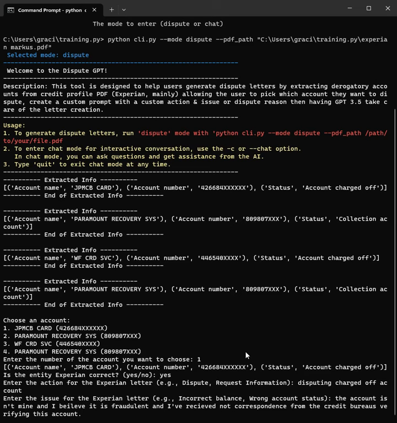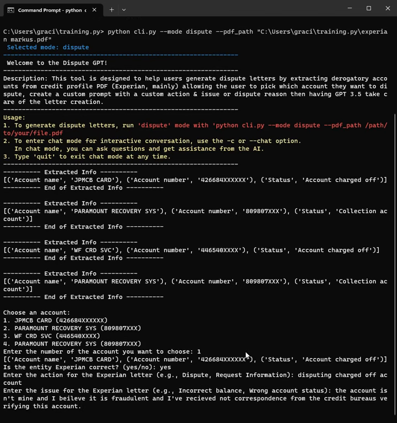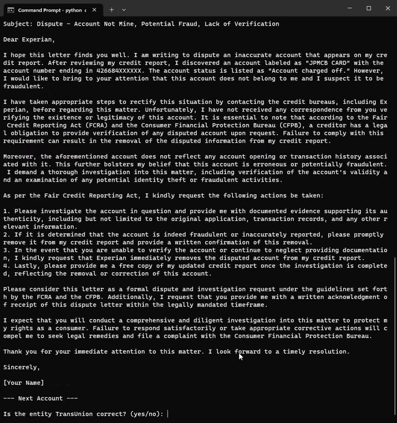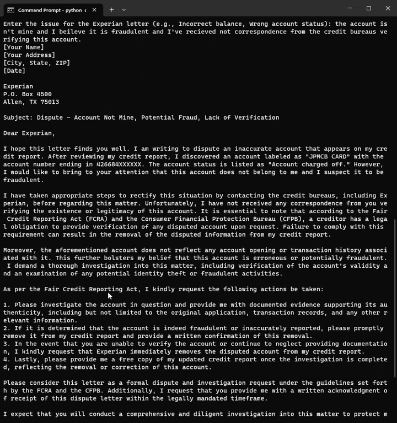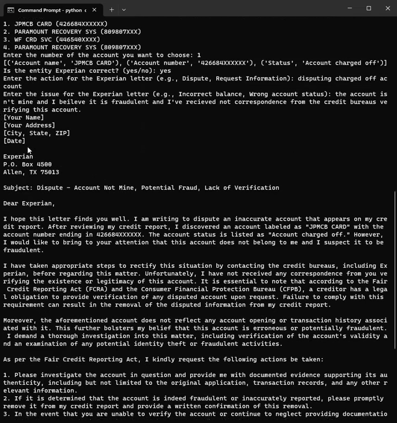That prompt is given to GPT-3, and then GPT-3 makes a letter based off of your prompt, based off the action, and based off the issue. So let's hit enter. Boom, shoots out a letter.